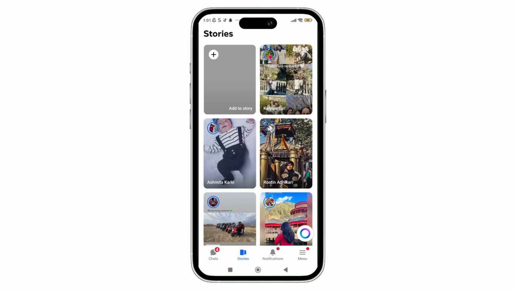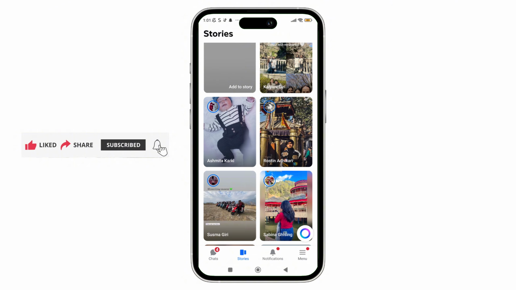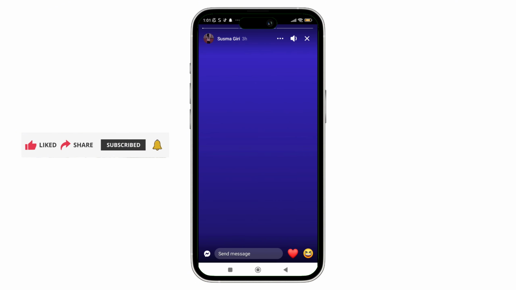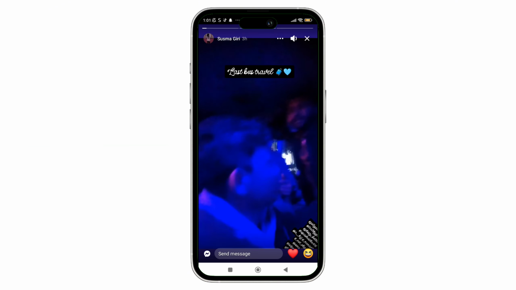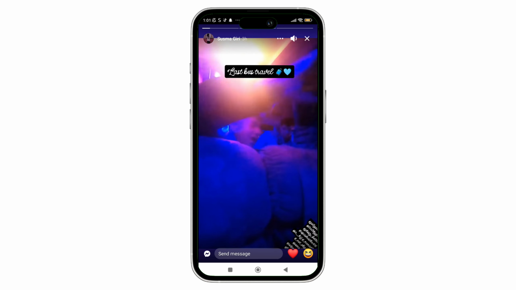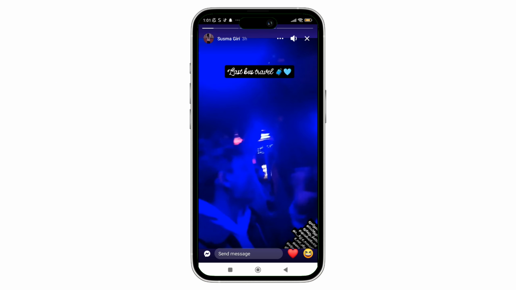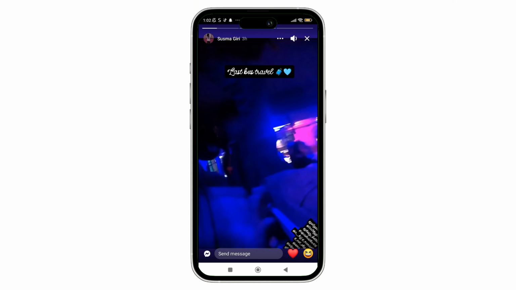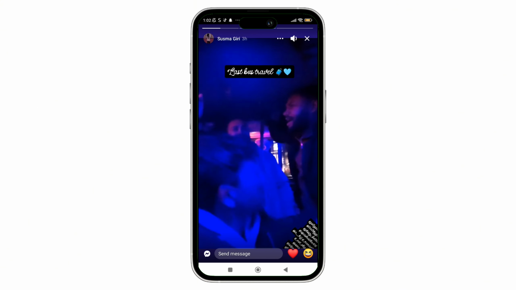And now here, once you are on the stories section, you can just tap to open any person's story. And now here, once you are inside that particular person's story, then what you can do is just tap on the three dot icon shown in the top right side of the screen.